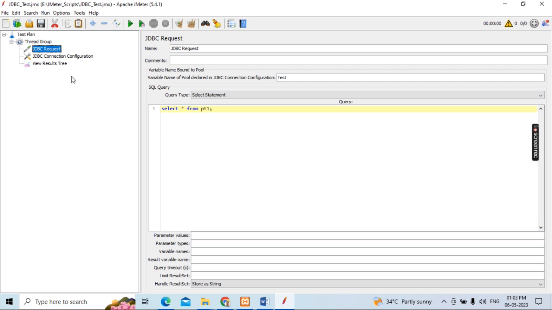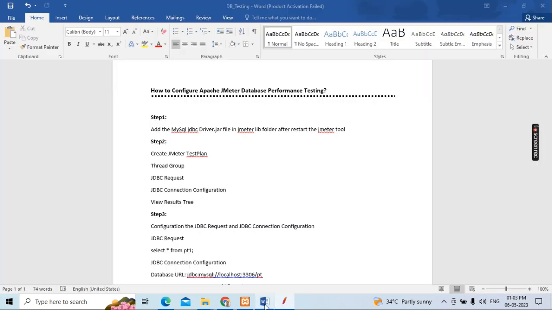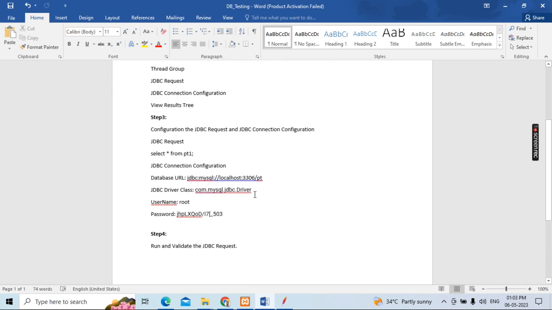Once you create this small test plan, you can go to the second step, which is now complete. The third one is very important. You can see the configuration: the JDBC request and JDBC connection configuration. You need to configure both elements. First, the JDBC request. Request means you need to send the request to the server. I will give the table name, and I will show you that also.